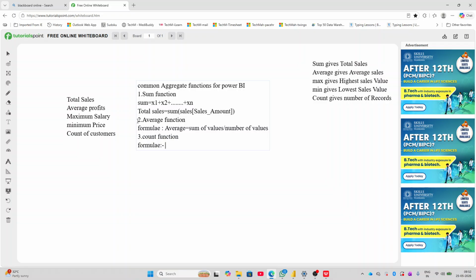It counts how many orders are available in the table, in a particular table. That is the count function. The count function formula is count equal to n. Only a simple formula, that's it.